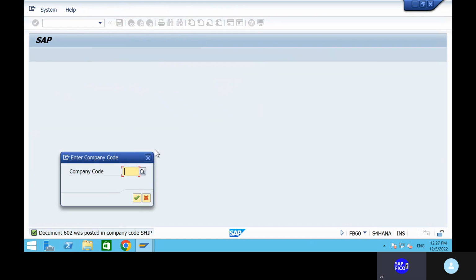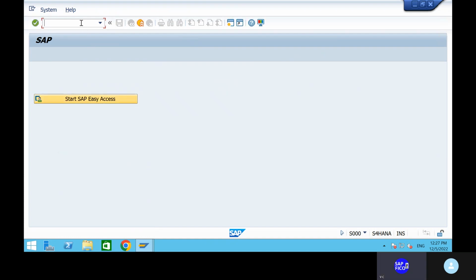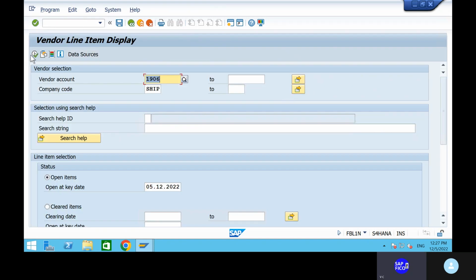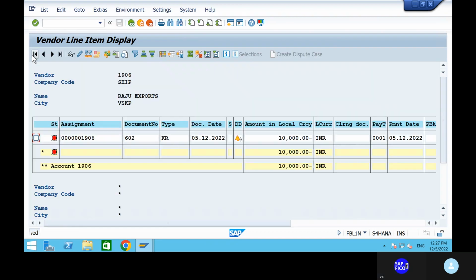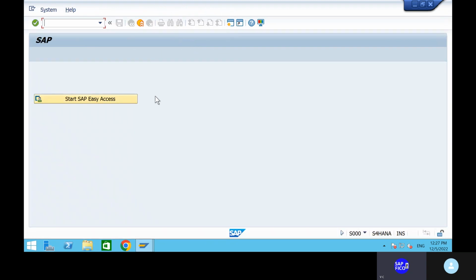Now what we need to do is, can you give /n? Go to the FBL1N transaction code. Okay, and go to the continue option. Okay, we do have one accounting entry. Can you take out the create new session, and the next one is we have to run the payment for the vendors using transaction code F110 automatic payment program run.